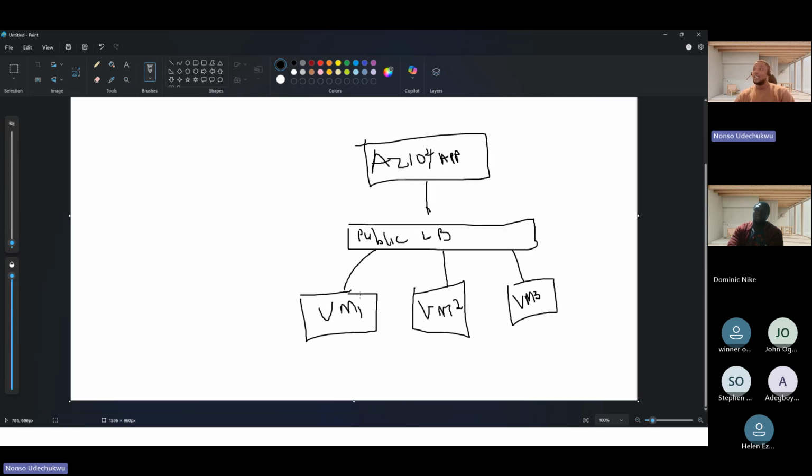Now, what about the database of this application? How do I handle it? I can say this database, sorry for my drawing, will be behind a private load balancer, which will have a private IP address, pointing to the database. Sorry guys, I didn't anticipate that. Should I make more space? Right, that's just what it is.